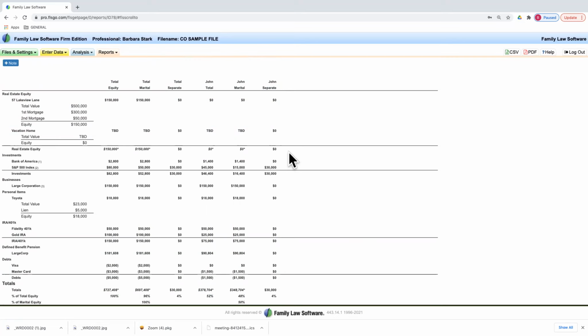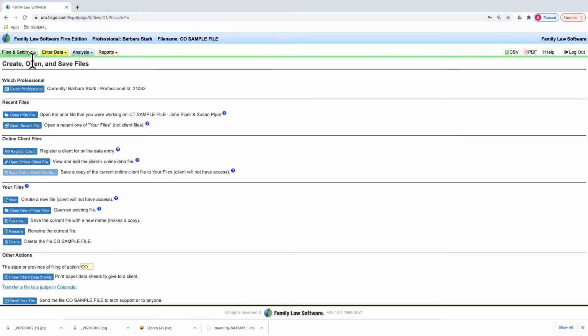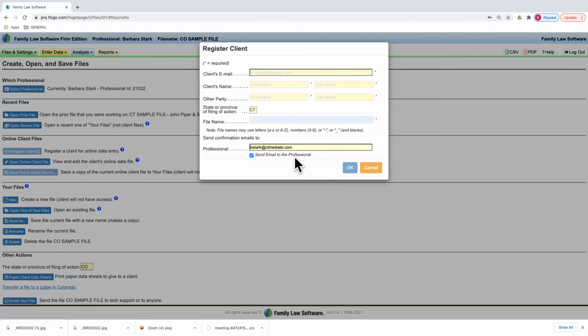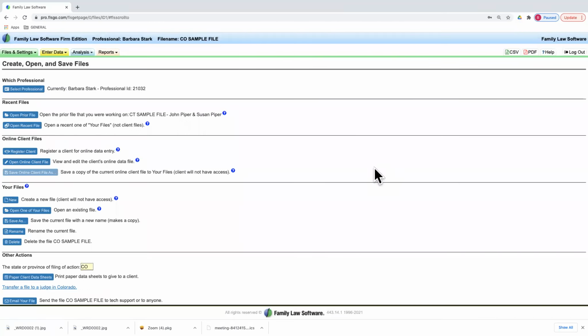Now, how do we enter the data in the program? Well, there's a couple of ways to do that. The best way to do that is electronically. On this button called Register Client, you send an email to the person who's going to be filling out the data. And once that data is filled out, it can be sent back and opened up in the program, fully populating all the reports that I showed you earlier. That's one way to get the data into the program initially.